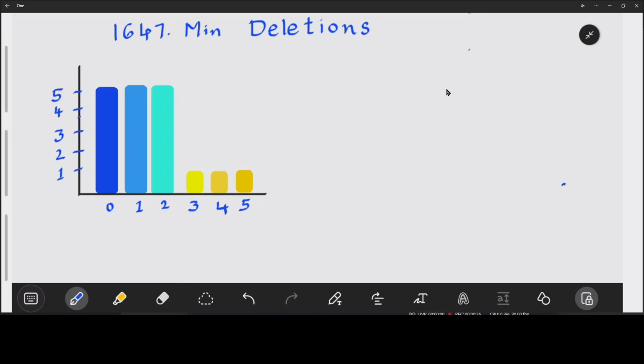We are given a string with some characters, and we have to make the character frequencies in the string such that all the frequencies are unique. For that we are given an operation: we can delete some characters, and we want to delete the minimum number of characters. So now let's see how we can do that.